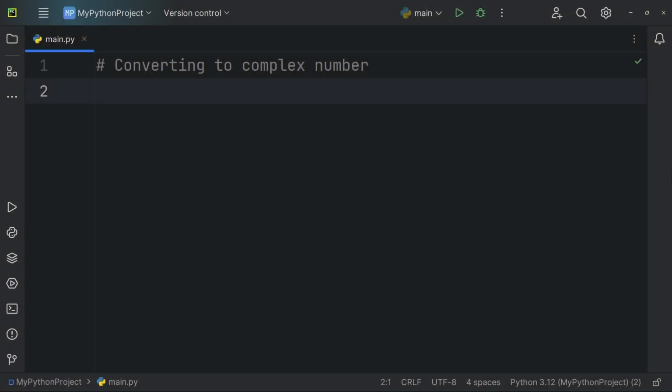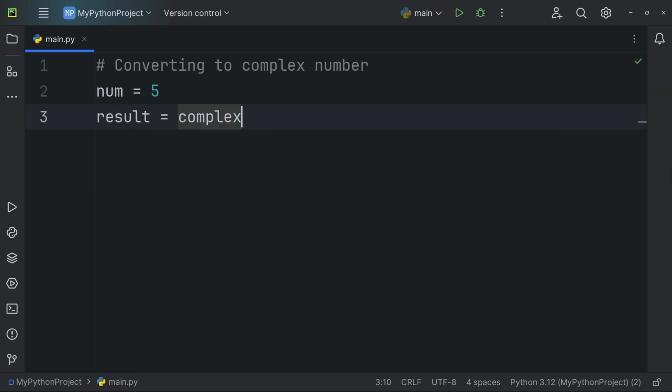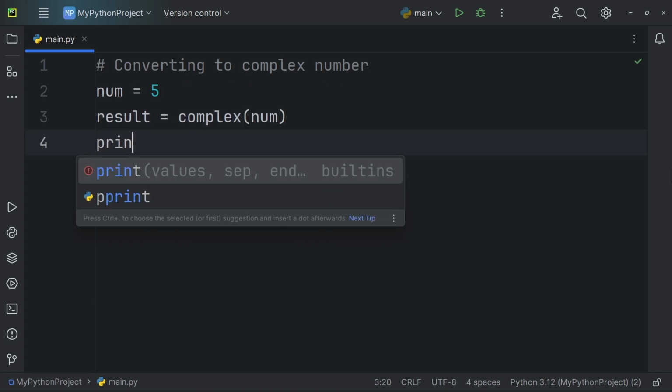We can convert integers or floats to complex numbers using the complex function. A complex number has a real and an imaginary part. For example, nom equals 5. Result equals complex of nom. Print result.